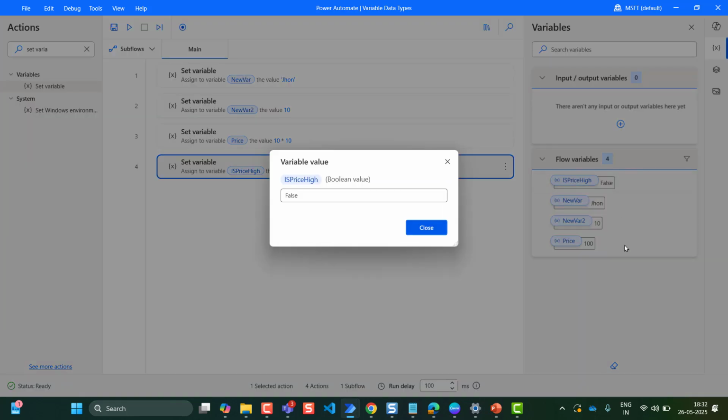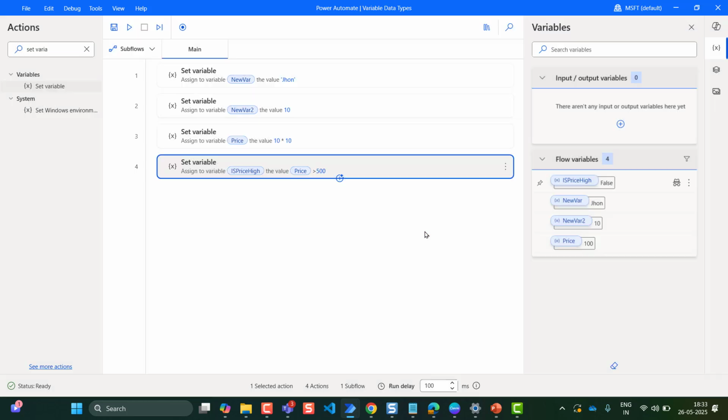When you click on the flow variable that is present to the right of the workspace, it has provided the Boolean value, that is true or false. So it will automatically consider the values based on the content that we are providing. So this is about the simple data types, that is text, number and Boolean.